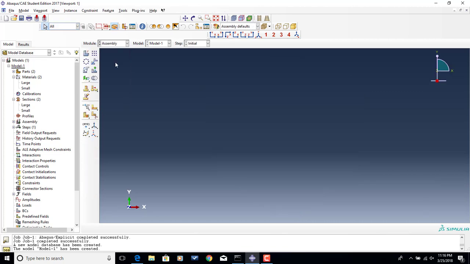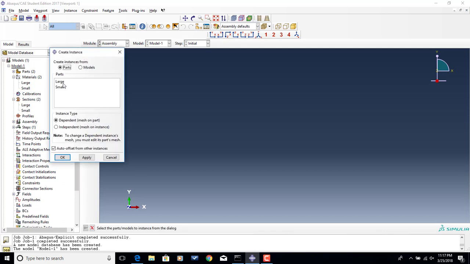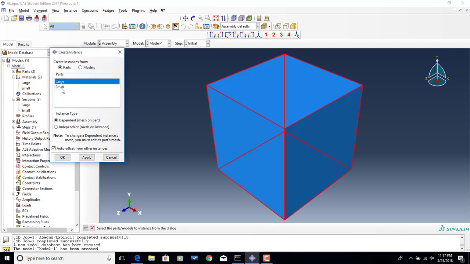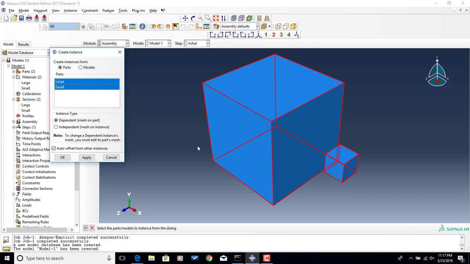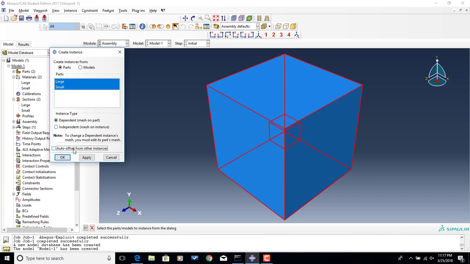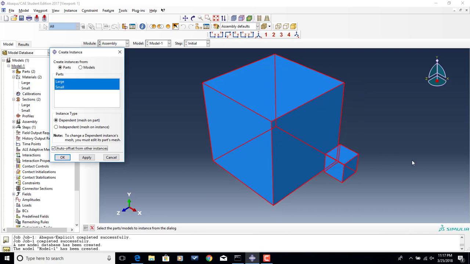So here in the assembly section, unlike maybe some of the other modules we've been doing lately, we do need to actually create some instances, since we have two different parts here to deal with. So I'm going to create an instance. And if I highlight both, you will see that this feature may or may not be turned on for you automatically. If the auto offset is not turned on, you'll see that they both want to lay on top of each other. If we choose auto offset, it's going to position the two parts so they're not overlapping each other.